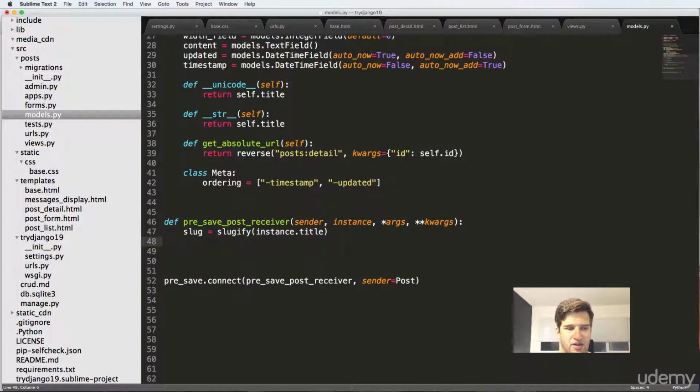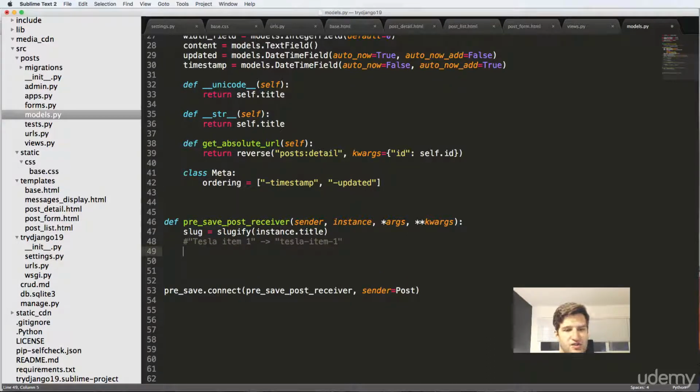So if our title is, let's say, Tesla item 1, it would turn it into tesla-item-1. So it's just something that's URL ready. So we're getting the slug, and then we want to make sure that that slug doesn't already exist.